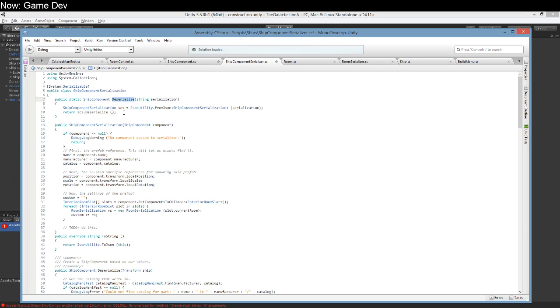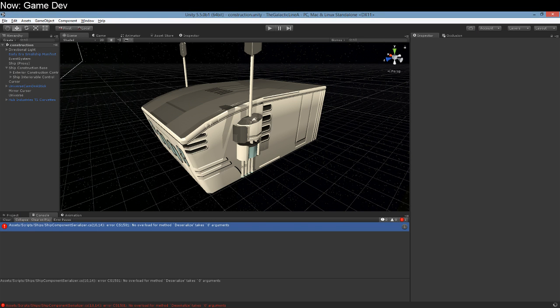String serialization, transform ship. Let's see.